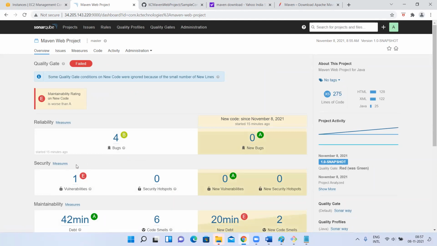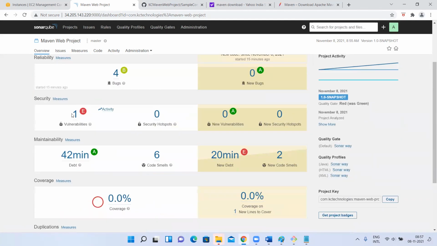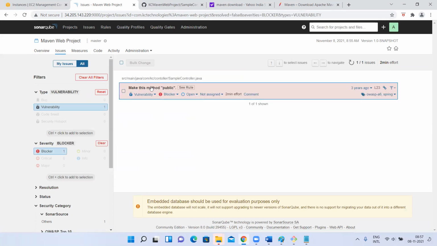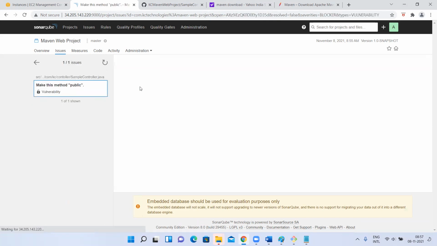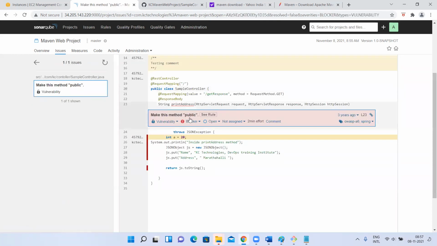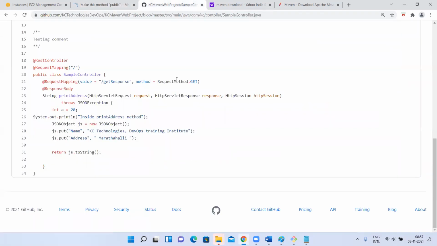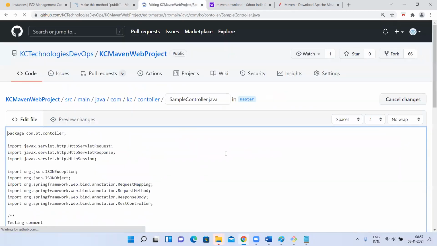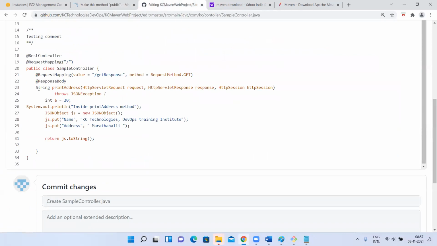So there is a blocker. I'm a DevOps engineer. I check the report and there is one blocker under severity. So I ask the developers, hey guys, there is a bug here, you go and fix it. They came and checked it. What is the issue? They said, okay, I want to make this public. Let me go and make it public. So they went here and made it public. It is Java code, you don't need to worry.